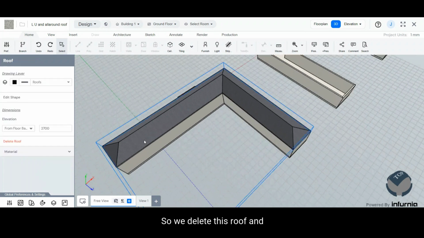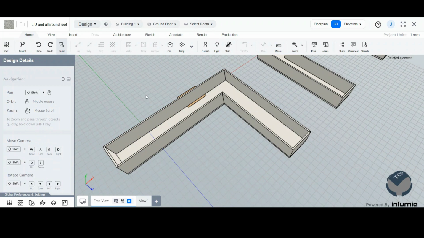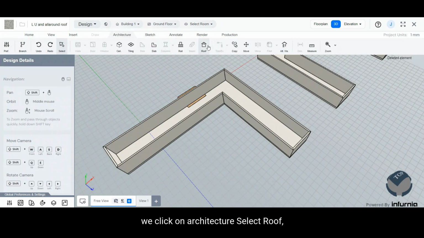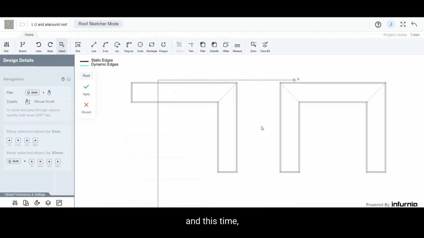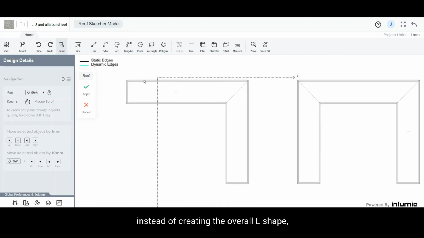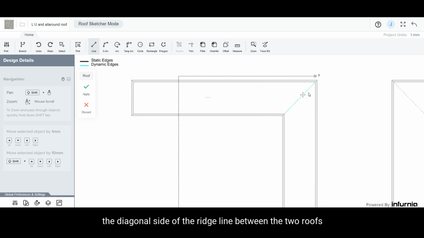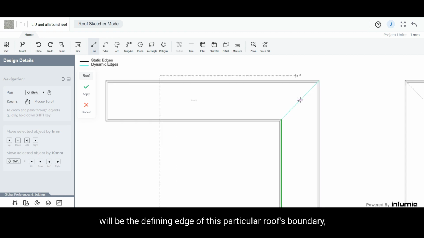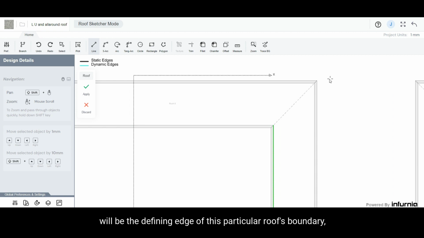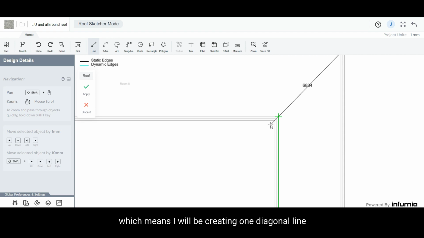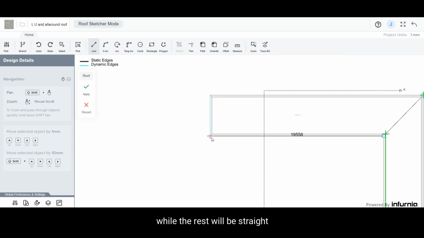So we delete this roof and we click on architecture, select roof, and this time instead of creating the overall L shape, we create one side first. Whenever we are creating a side like this, the diagonal side or the ridgeline between the two roofs will be the defining edge of this particular roof's boundary, which means I will be creating one diagonal line while the rest will be straight.